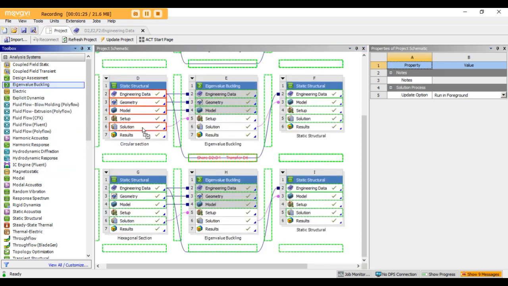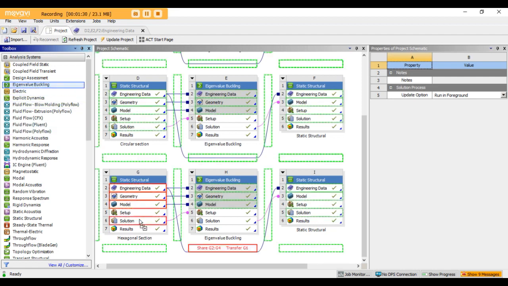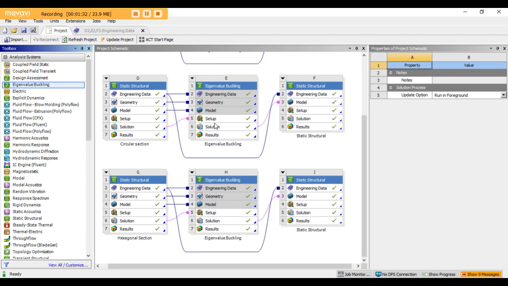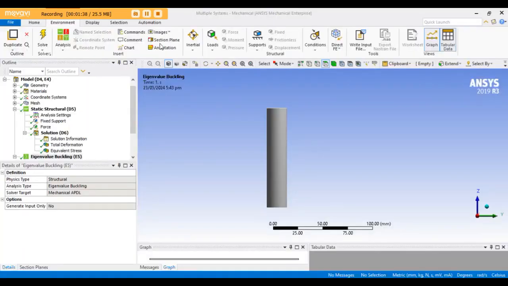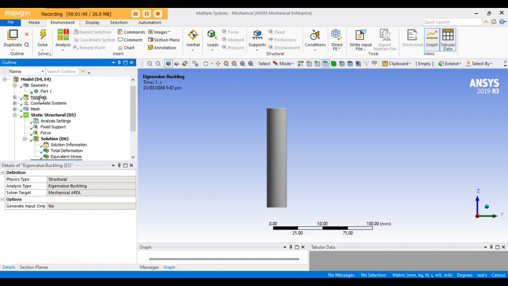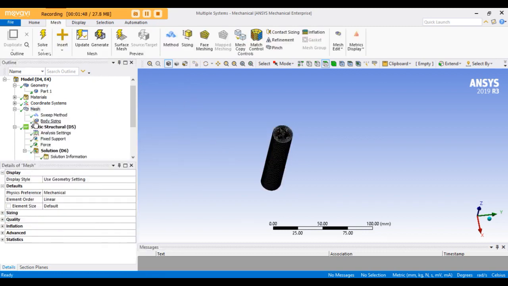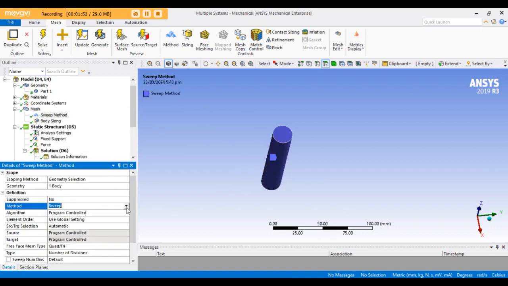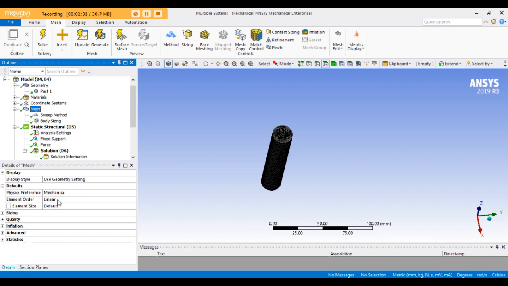Next, we are going to add the eigenvalue buckling module into the solution of the static structural module. We are going to select the structural steel as the material for the geometry. In the mesh section, we are going to use sweep type mesh method. And as for the mesh size or element size, we will use size of 1 mm, and for the mesh element order we will use linear type so that we can have less number of nodes.